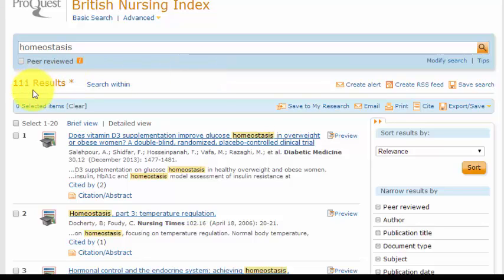111 results have been retrieved by BNI. This is the number of results and references, and ProQuest looks for the words in all fields. When you enter more than one search term, for example community nursing, BNI will search for the documents that contain both the term community and the term nursing in any field. You do not need to use the word and, as BNI automatically ands your terms together.